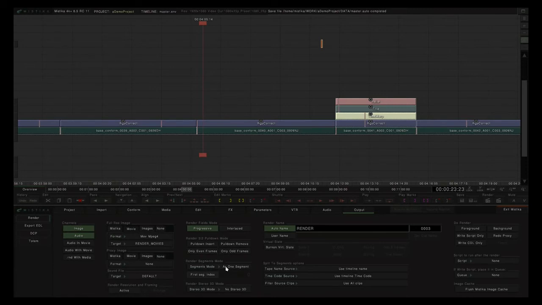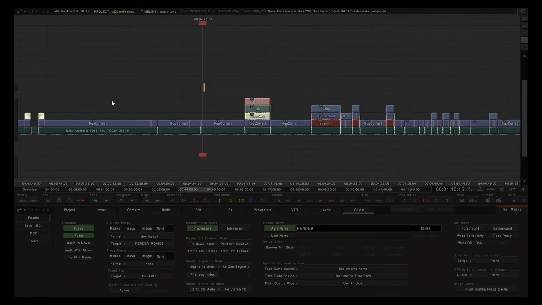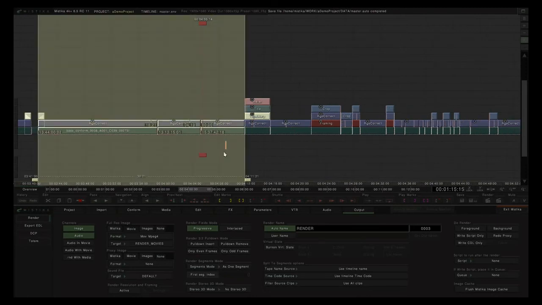The render segments mode specifies how Mistika will handle different input clips to a render. For example, if I were to select this area using the edit marks, Mistika would now render everything from the in point to the out point. And if segments mode is as one segment, it would create a single piece of media that accommodated all of these. So in other words, since I'm on movie MPEG 4, it would create a movie file for me that has 3 clips inside it.